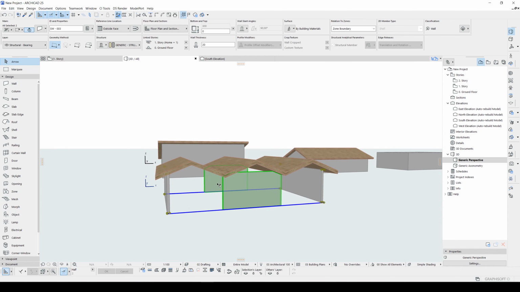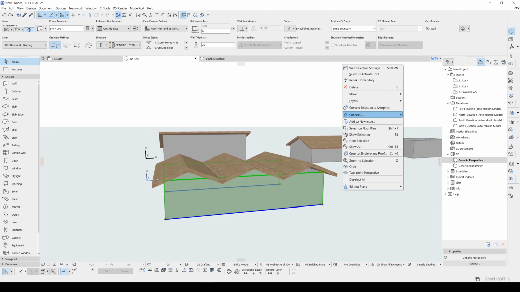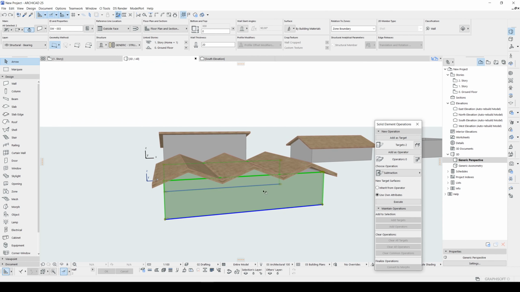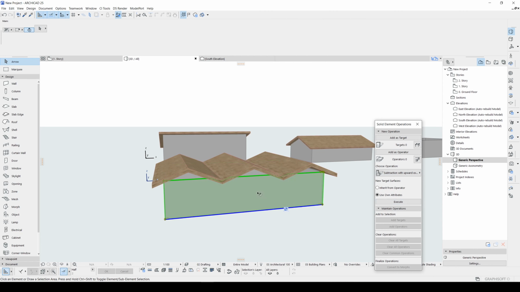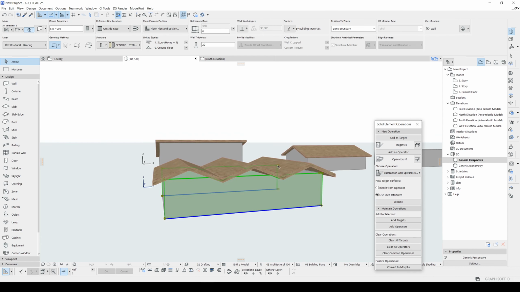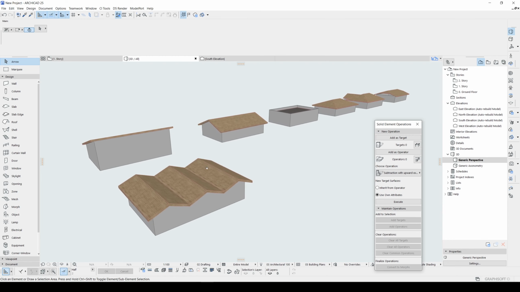But this is not working because we have clicked only one roof, so it will calculate it with one roof. To achieve this, we will use classical solid element operations. These are going to be target, and these are operator subtraction with upward extrusion. And last step will be changing the height. And that's all. This was the M-shaped roof.